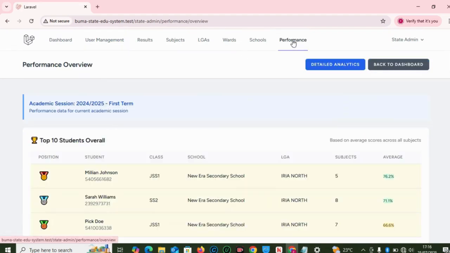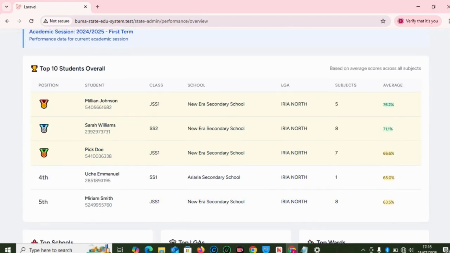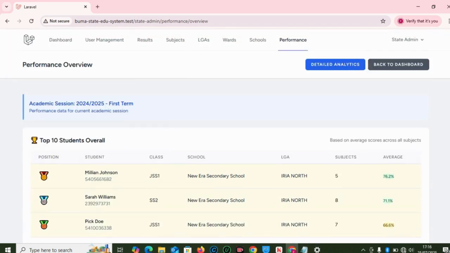On the performance page, like I've said, the system follows a structured academic calendar. The first term is September 1st to December 23rd. The second term is January 14th to April 25th. The third term is May 6th to August 8th. So the promotion date is August 1st. Okay, this is not the promotion, this is the performance overview.